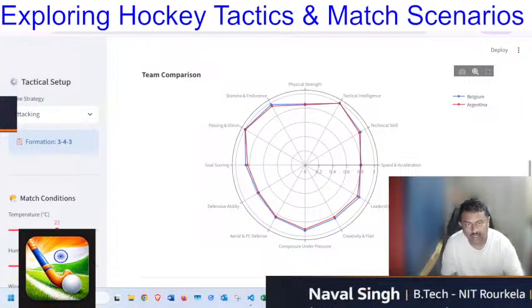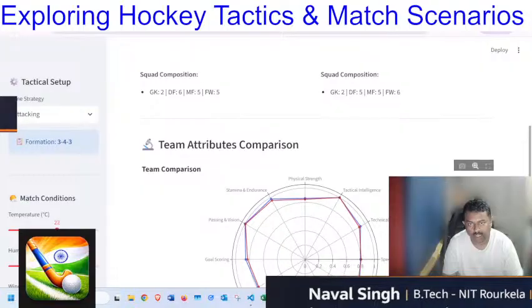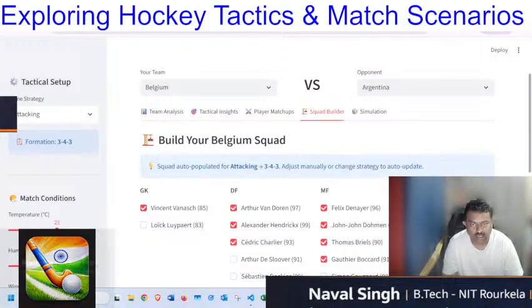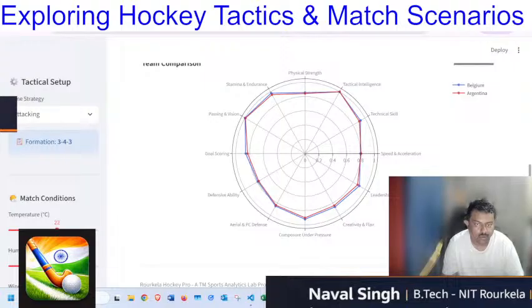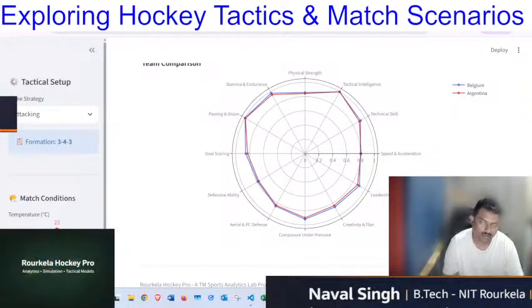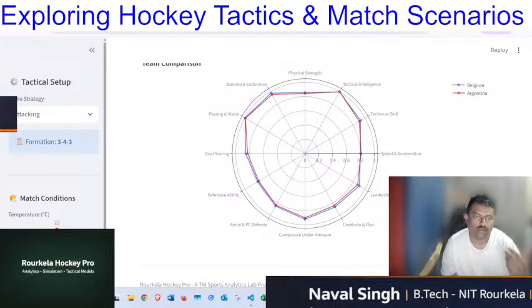At the end of the day, it's players' game. So how does each player contribute to a particular team? And of course, the moment you change the squad builder, the team's composition also changes. So you can see how team composition changes as per game strategy as well as per the player combination. The interplay between multiple players of a particular team also impacts the output.